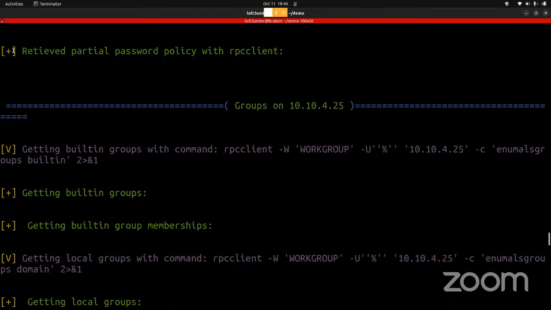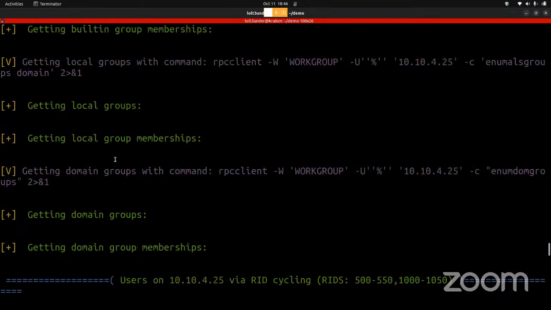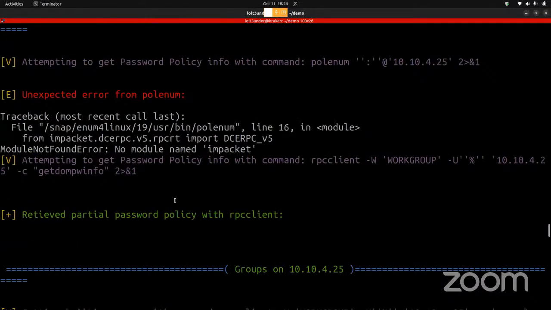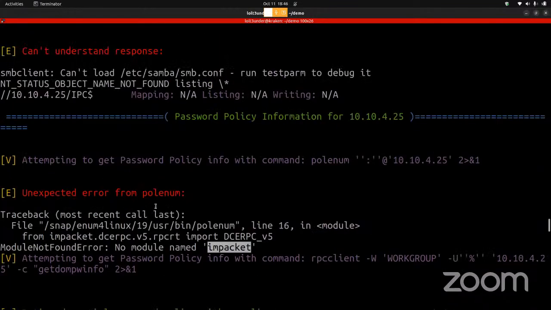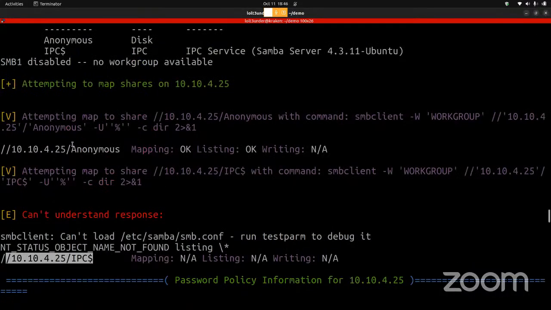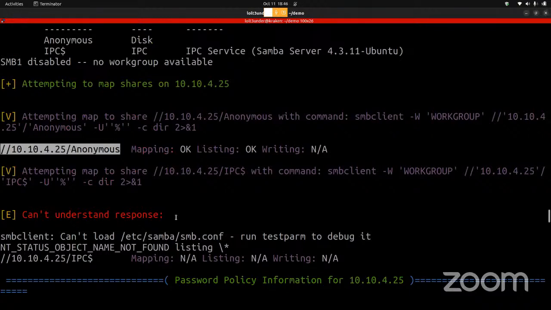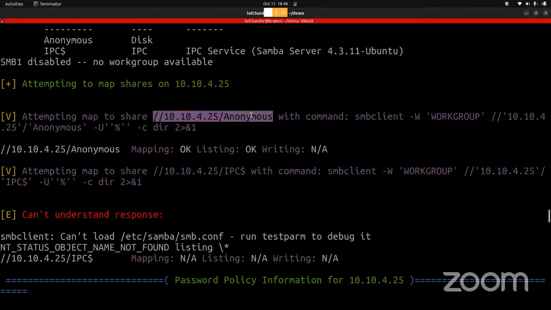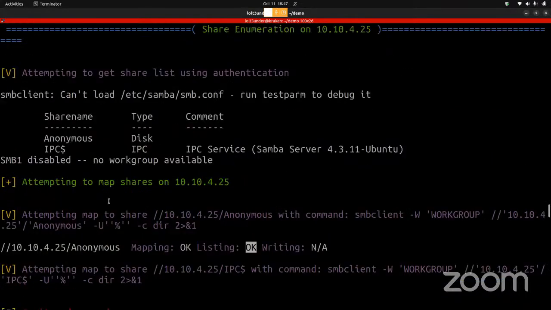For example, partial password policy, it says it retrieved, but I can't seem to find it. So many times what is happening is, okay, impacket is also not installed. So we need to install impacket. Okay. We can see that this has no writing. I can use the anonymous user. Okay. Mapping to user share anonymous. So that looks like there's an anonymous share, and we have the listing and mapping capability, but we cannot write to it, but we can read it, right?